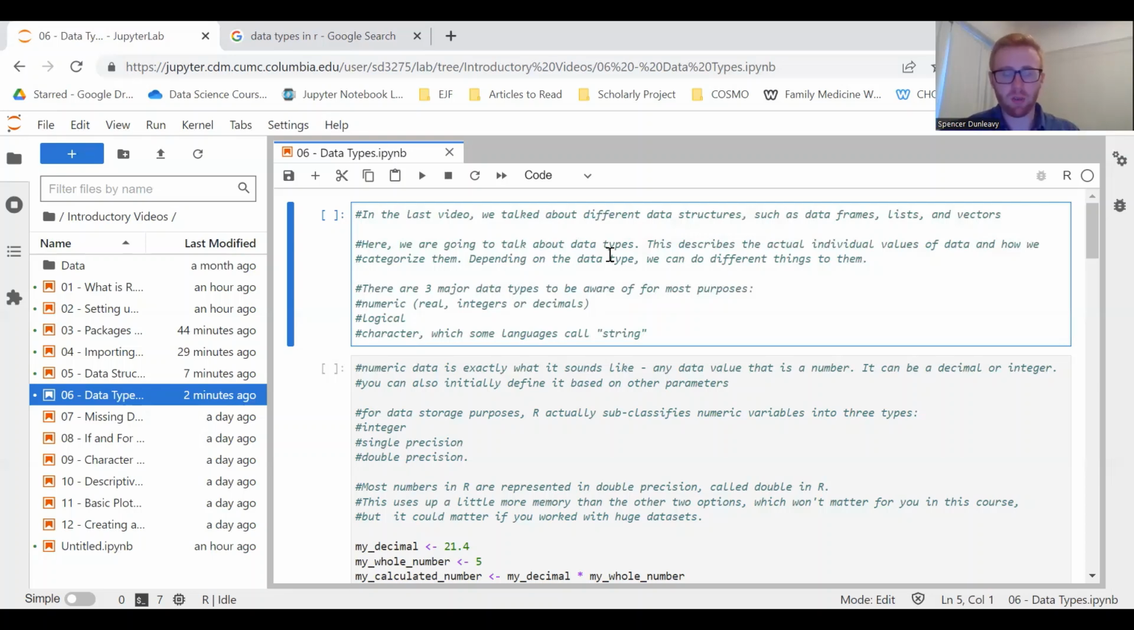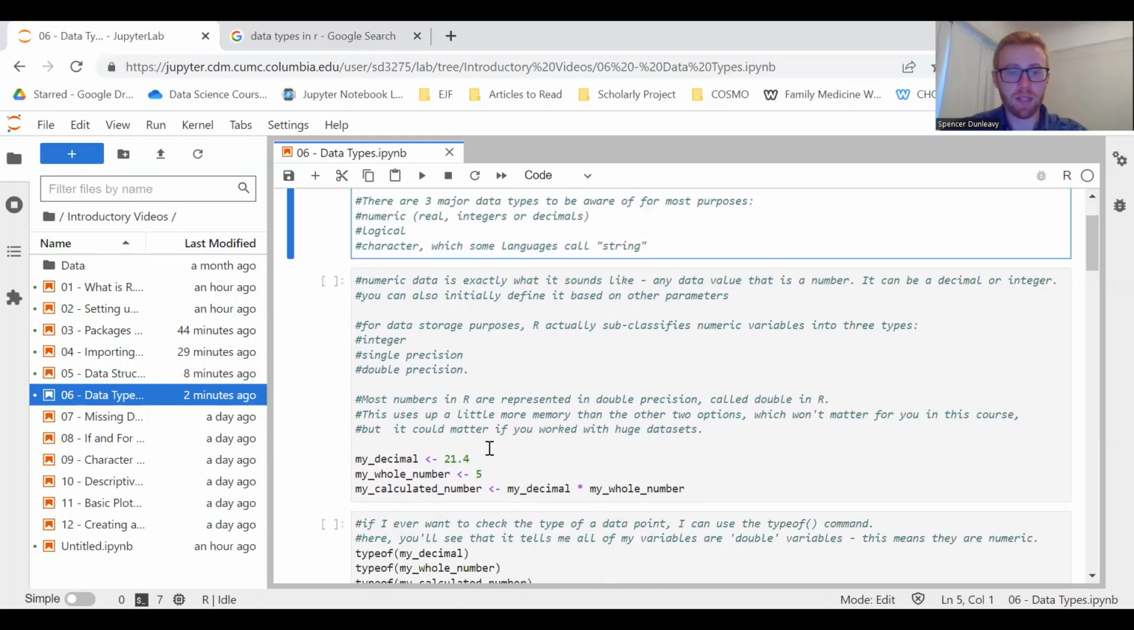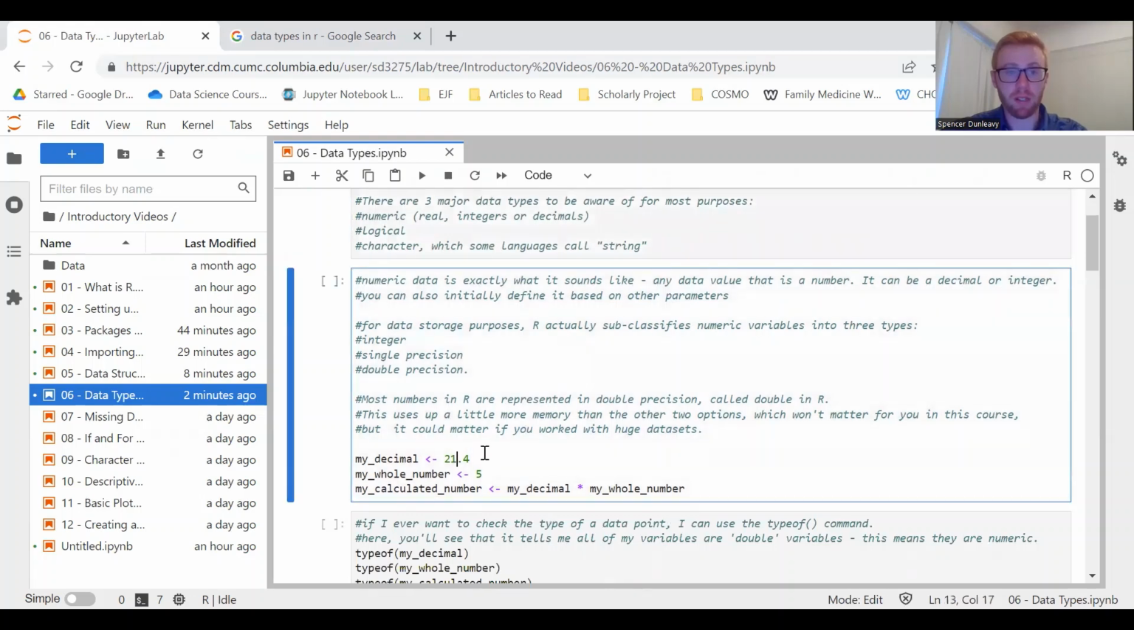All of this detail is sort of unnecessary for basic statistical programming, but just know that different levels of precision take up different amounts of memory. So double takes up more memory than single, but it starts to really matter when you have data sets that are millions and millions of points. We will be working on the order of hundreds or thousands of data points, so it won't make much of a difference.